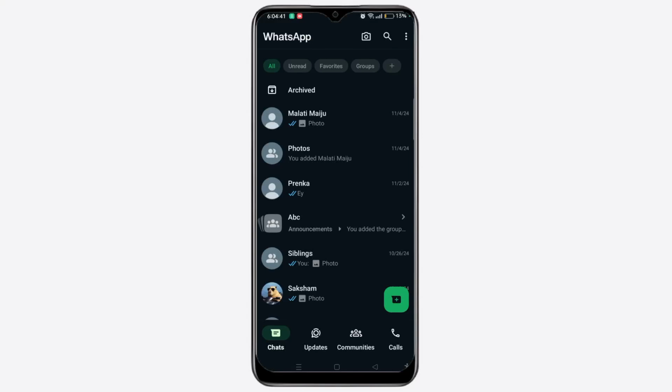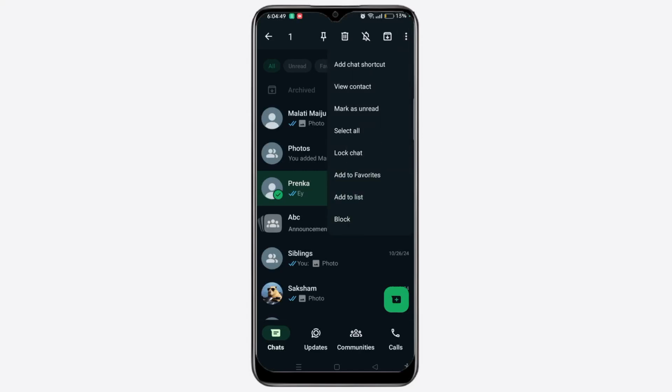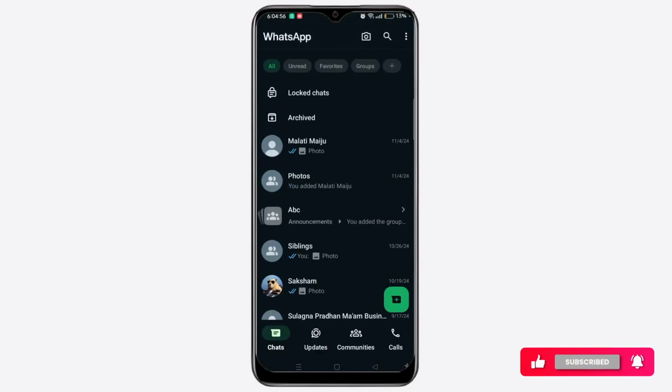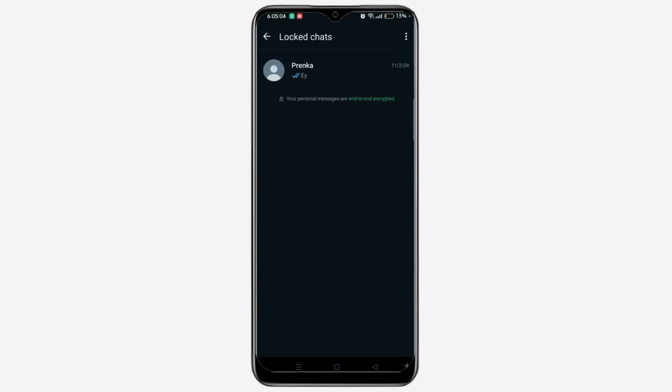We don't have any now. In order to lock any chat, tap and hold that particular chat and tap the three dots at the top right corner. Tap Lock chat and tap the Continue button. Enter your lock screen password and the chat will be locked. You can see it at the top of the screen. Tap Locked chats and enter your lock screen password and here you will see all your locked chats on WhatsApp.